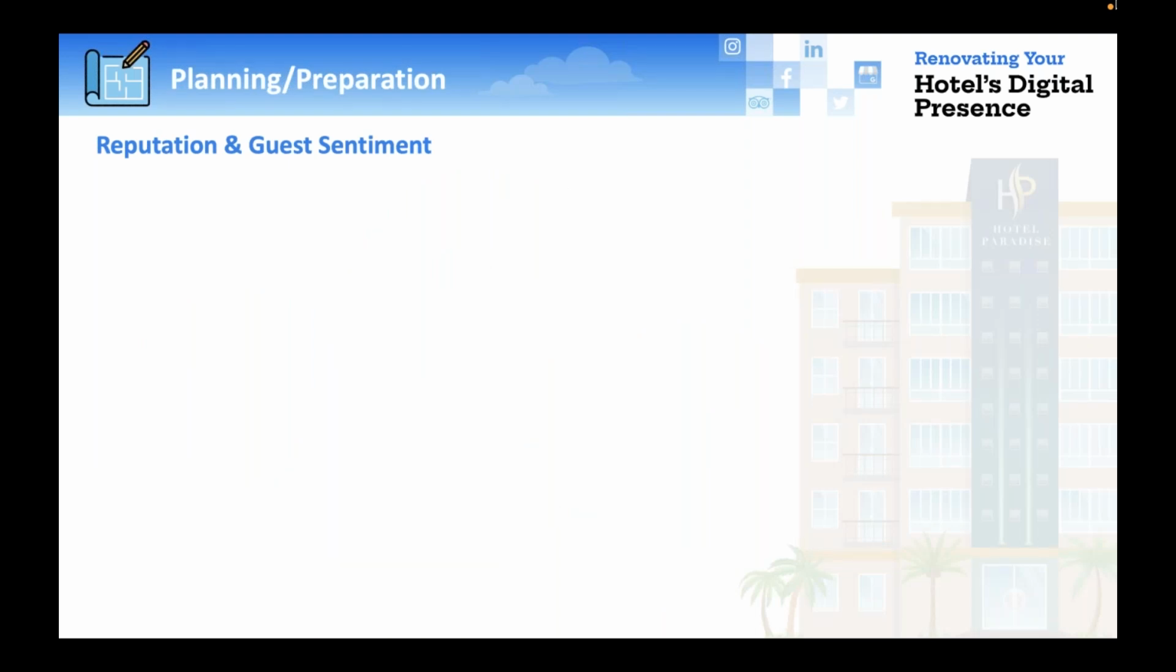So at this point in a physical renovation, it's time to start planning and preparing. So we start drawing up blueprints to help us achieve our goals from the data that we've collected in our initial assessment. So we're going to do something similar with our digital renovation. So with the insights gained from the initial assessment of our hotel's reputation, we should be able to clearly see what our hotel needs to work on from a reputation standpoint.